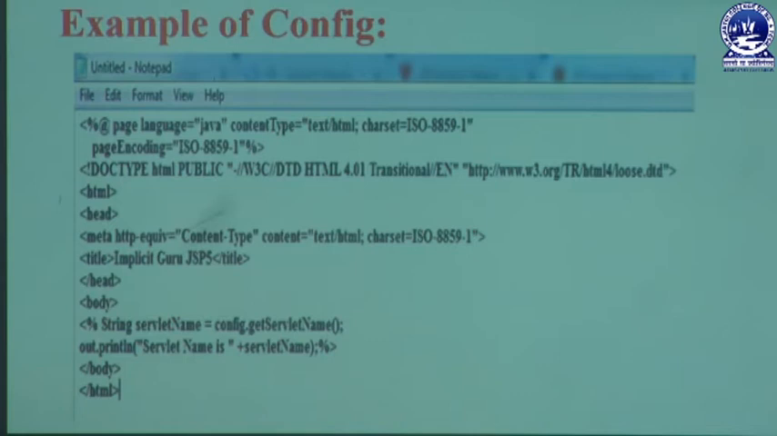Then we are going to print that object name, written as out.println. Then we are writing, servlet name is, servletName. That means in that string object we can store the name of that servlet which is retrieved through that config object, and that is stored in our servletName object, which is automatically displayed in our web browser.